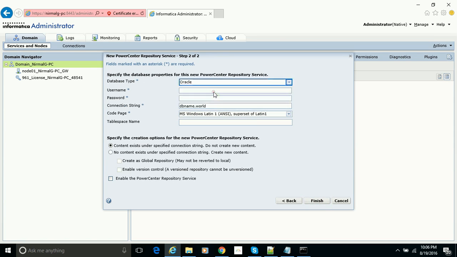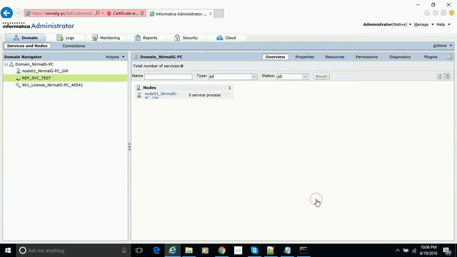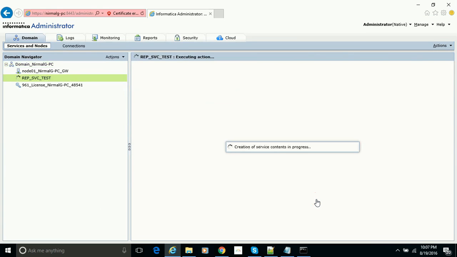Provide the database type, which is Oracle. The username will be info_rep, which I have created just now, and my connection string is ORCL, which is defined in tnsnames.ora. I am selecting no content exists since it is a new repository, and I don't want to enable version control. Click finish.